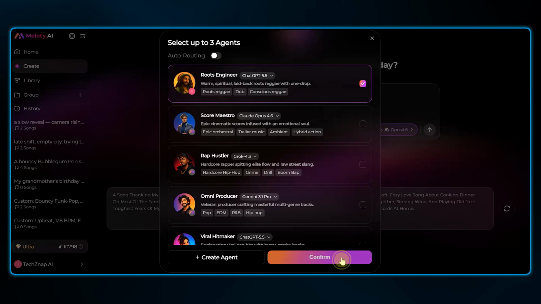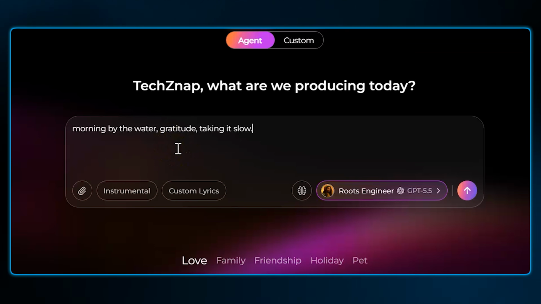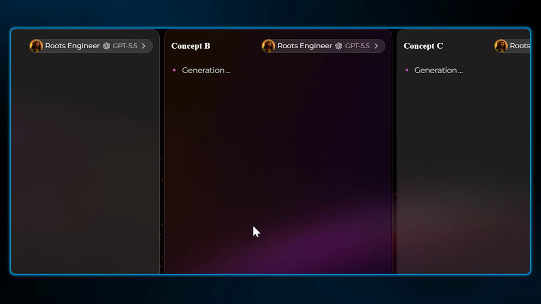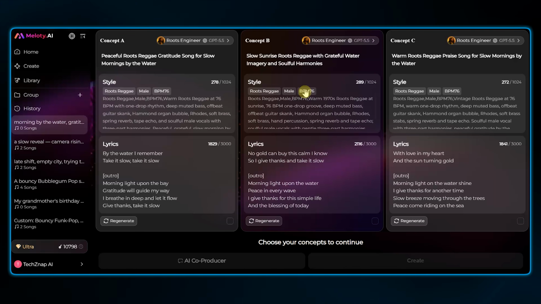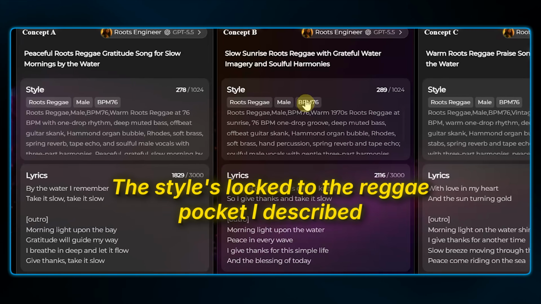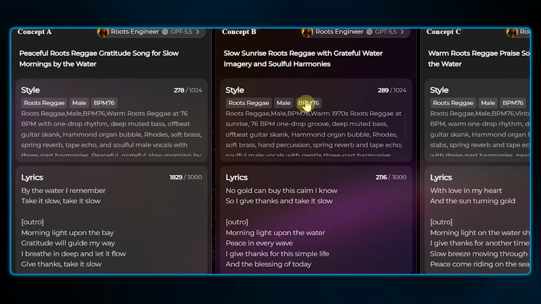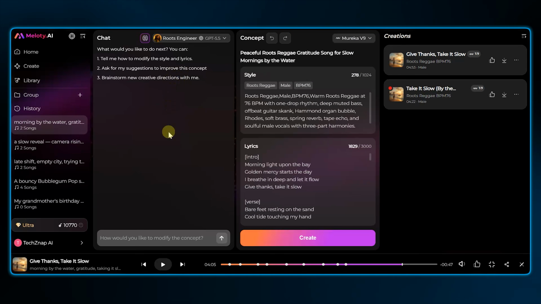Now let's actually use him. Seed idea. Morning by the water, gratitude, taking it slow. And there it is. The lyrics have that conscious, unhurried feel. The style's locked to the reggae pocket I described. Built a specialist from one sentence, and now I'm making tracks with it.